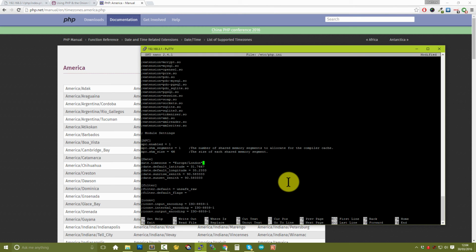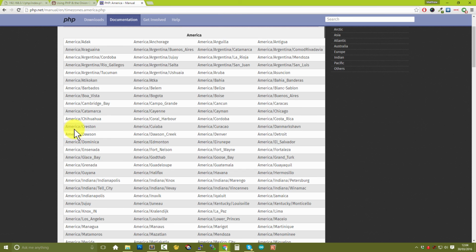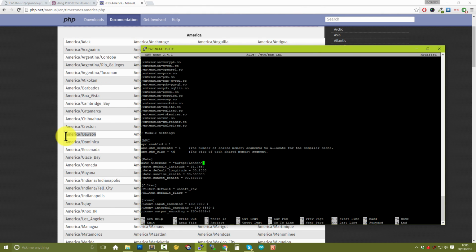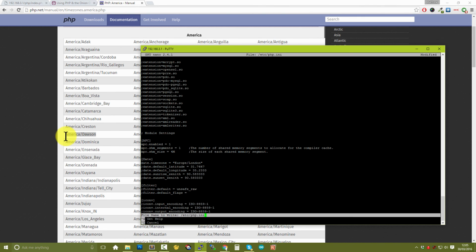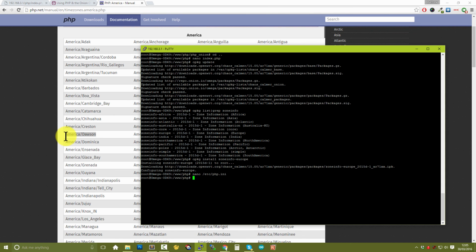Now if you're not sure on what you should be putting on there, that's why I've left that php.net page open in the background. Maybe you were in America and then Dawson, for example, then you can enter that time zone into your file. So let's get back to our terminal. We've made some changes. We now need to save those. So we're going to press Control X, Y to save them, enter to go through, and happy days.